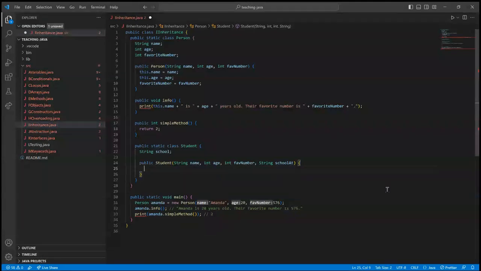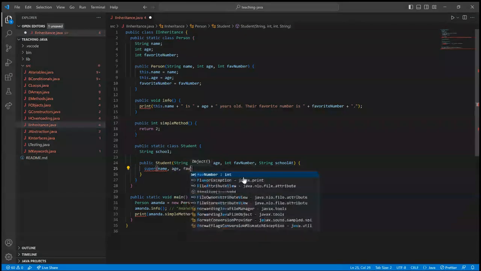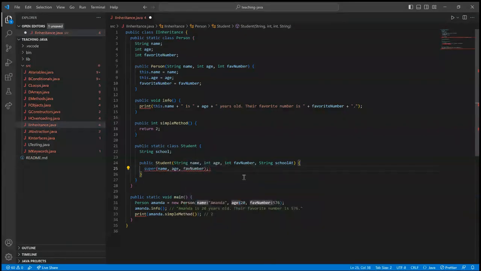So here we can use a keyword called super, and all super says is call the constructor of the parent class. So I have to pass into this the same parameters that this expects: the name, the age, and the favorite number. I'm just going to write them out again. There. Why is this? Okay, this is apparently not going to work.